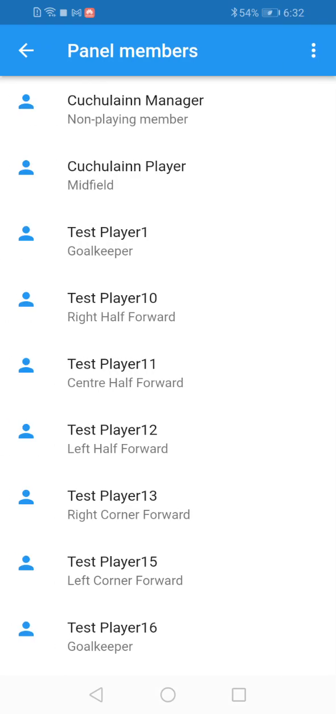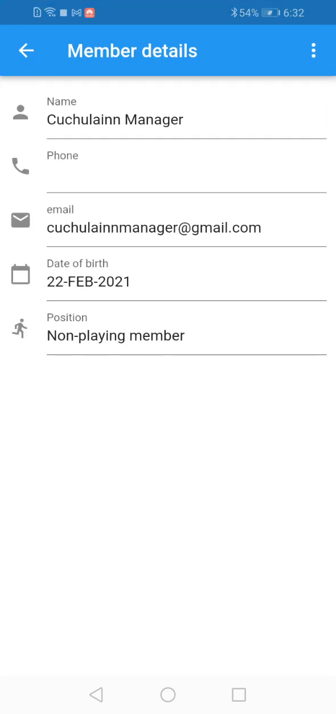So that's a very high-level summary of the Pathway4Teams application.